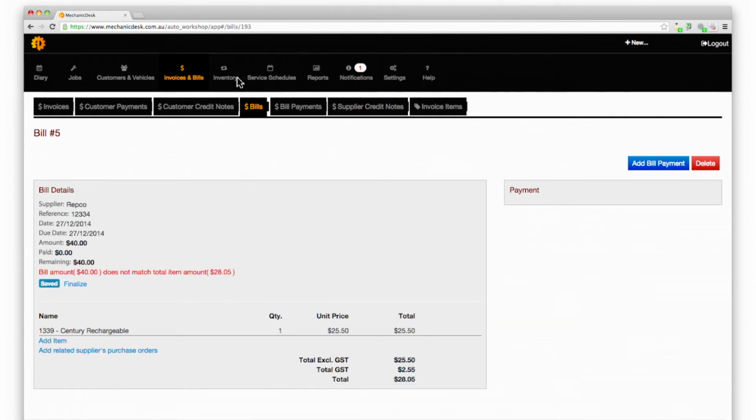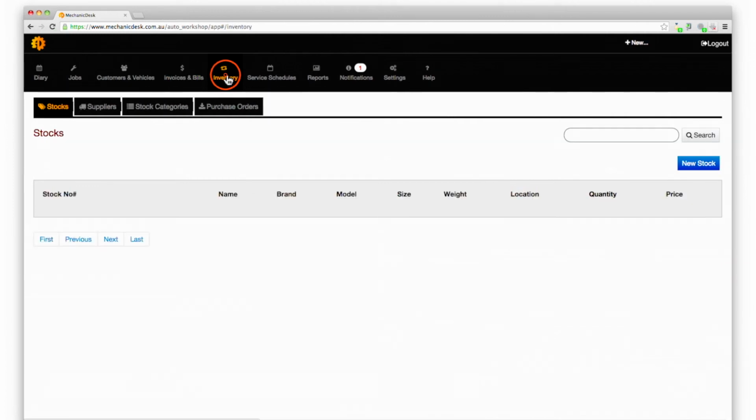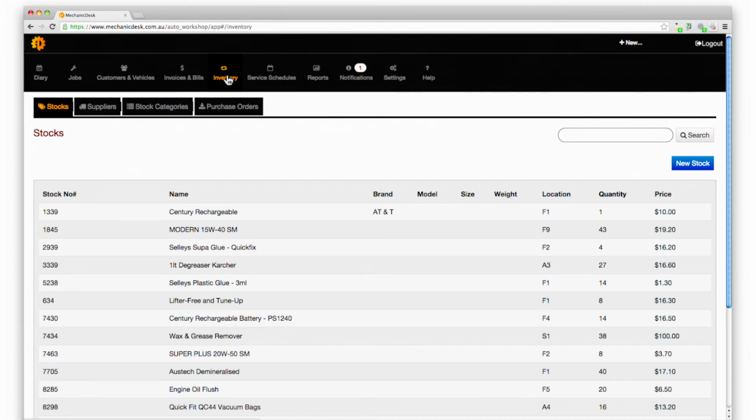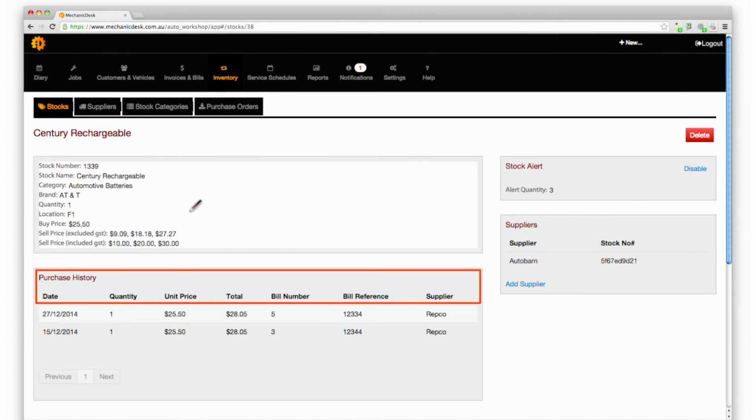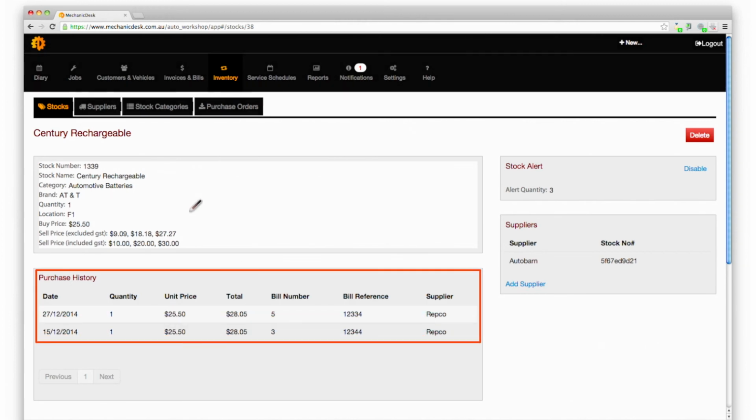To see the purchase history of the stock item, click on the Inventory tab, select the stock item from the list, and the Purchase History section displays the relevant details for each purchase.